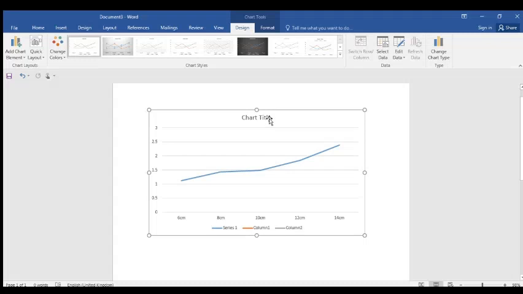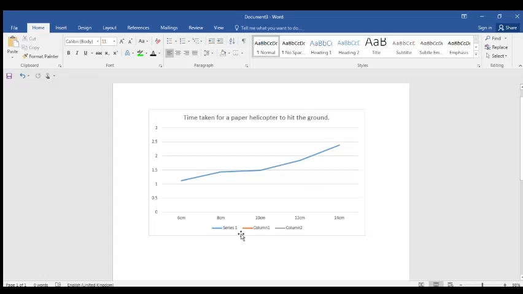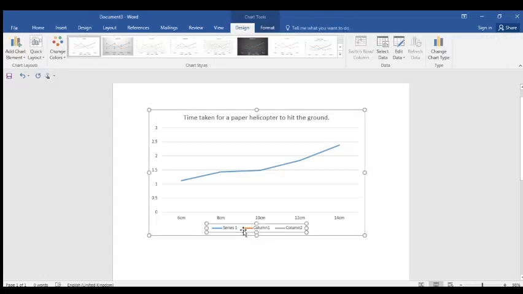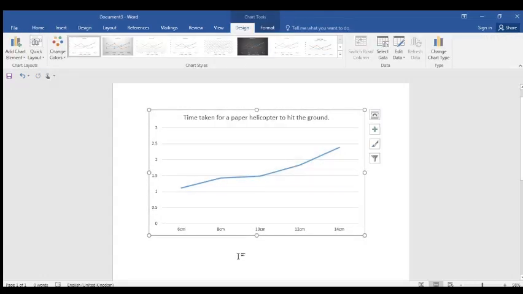I want to change my title, so I'm going to click on the title box, and I'm going to type in the title I want, which is time taken for a paper helicopter to hit the ground. And now I want to get rid of these series, so click on them and press delete. And then this is my graph.